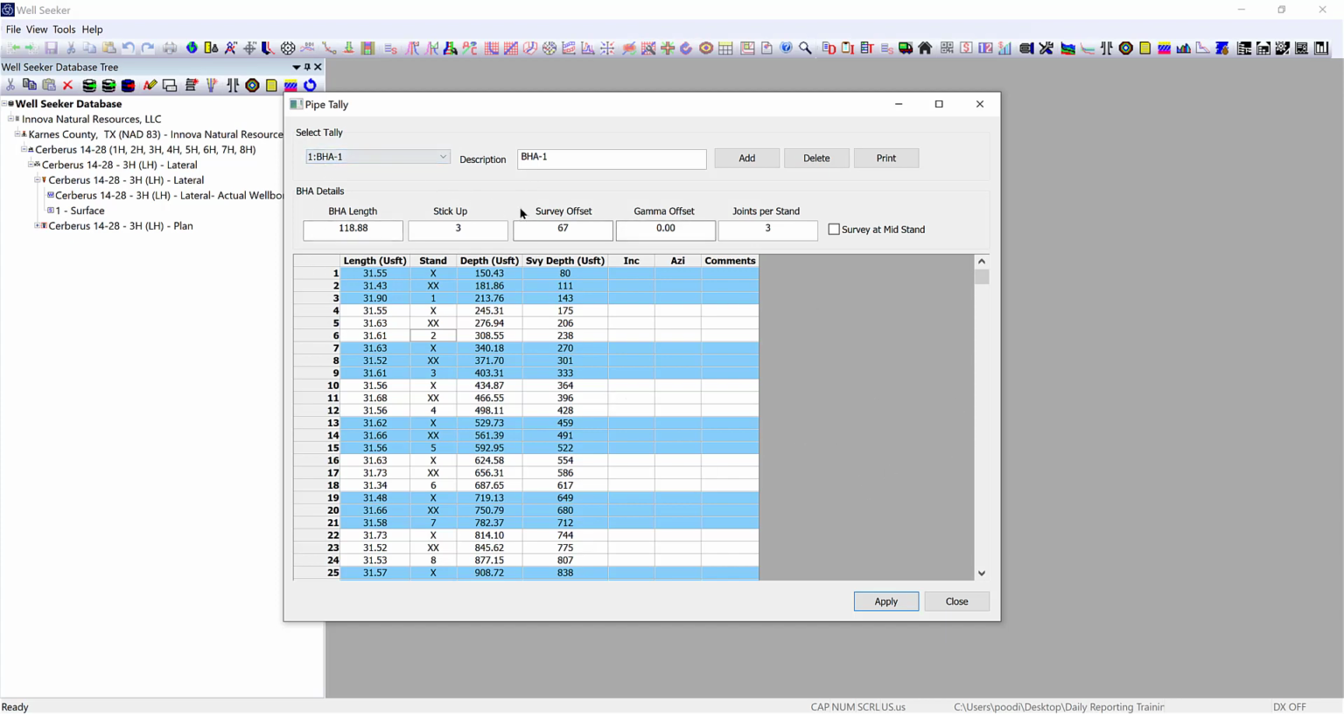Once you have created your pipe tally, you can then go ahead and print it by hitting the print button, and this will output it to Excel format. Once you're happy, hit apply and close.